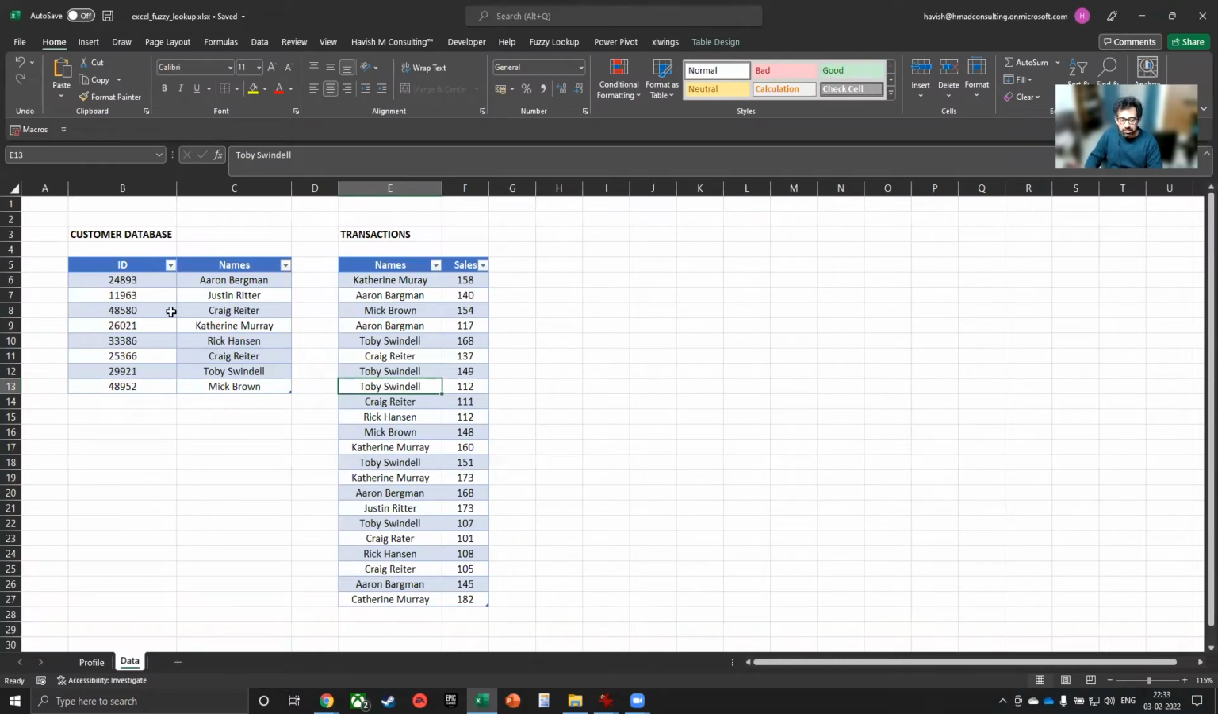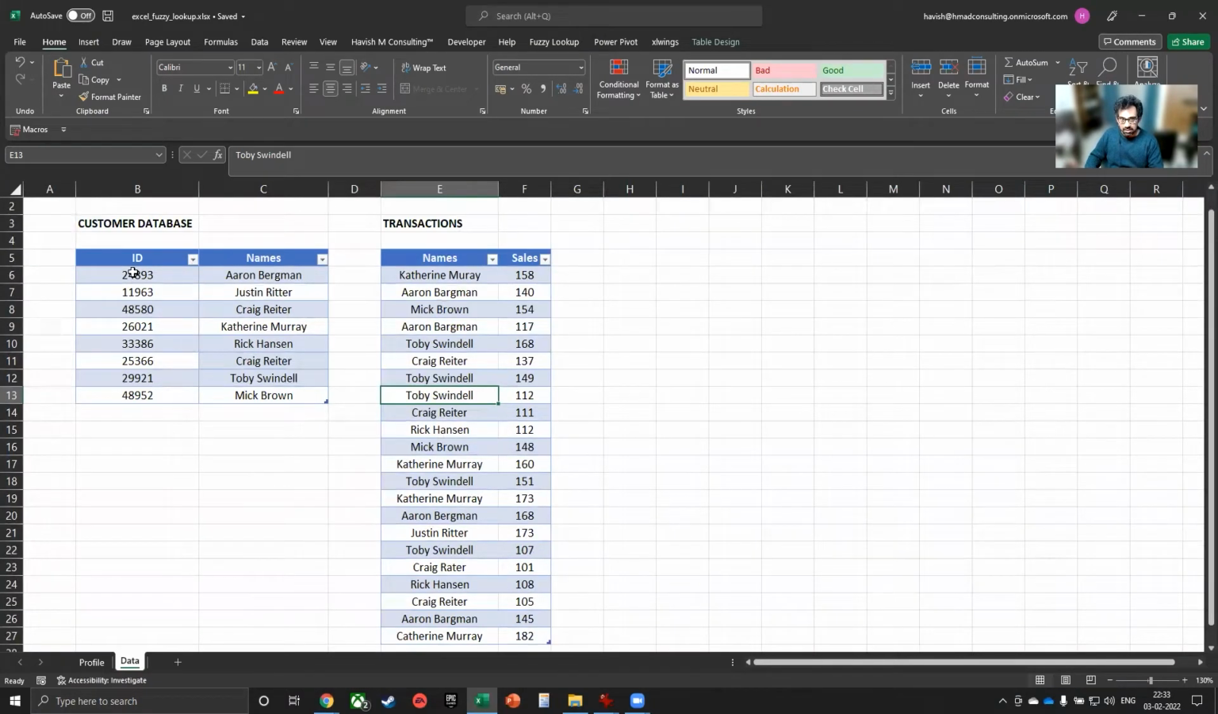So we have a data set here. The customer database has the names and the IDs of the customer. And then the transaction table has the number of transactions that has happened, as well as the sales amount. Now, if you look carefully, you will notice that we have a Catherine Murray that purchased worth 158. And then the Catherine Murray is coming one more time here, and then a final time here.